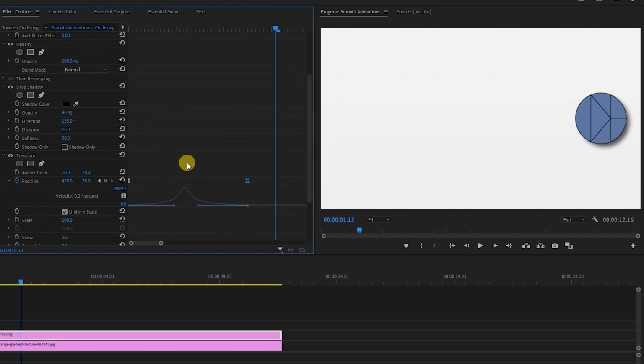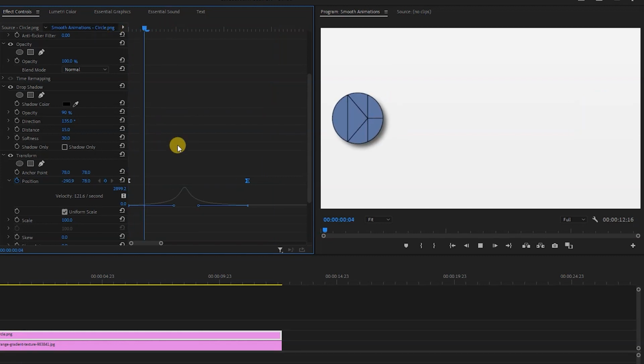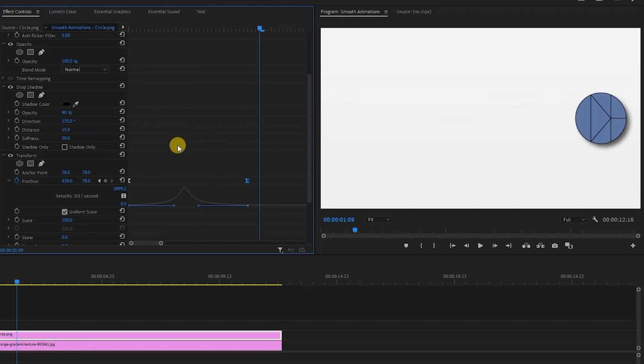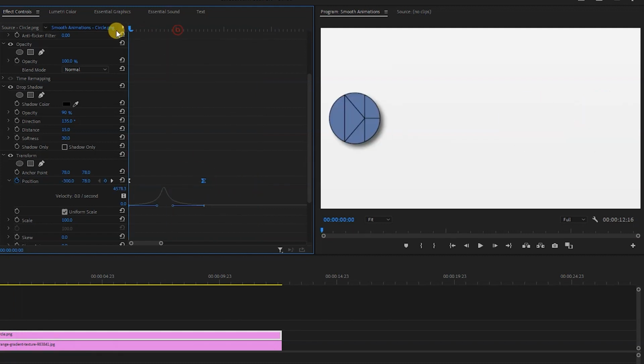The object begins its motion slowly, accelerates midway, and then decelerates smoothly towards the end. To quicken the movement, reduce the gap between keyframes.